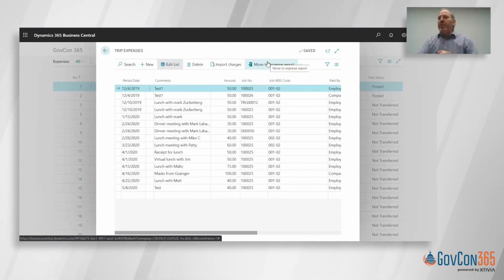So really, three simple ways to record expenses, all of them not only compliant with DCAA, DCMA, but also simple for an end user to be able to perform that function without having to go in and out of screens and multiple functions. So that gives you a little bit of an idea of how Microsoft Dynamics leverages expense reports.